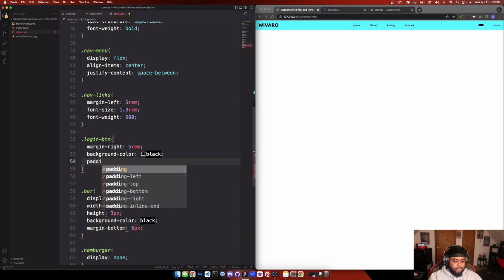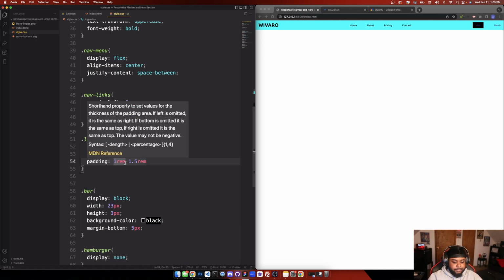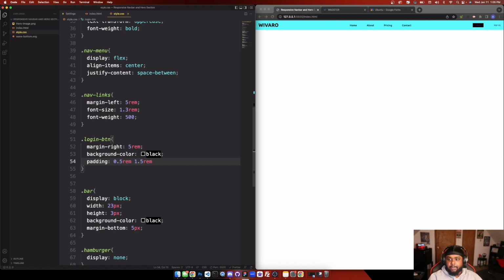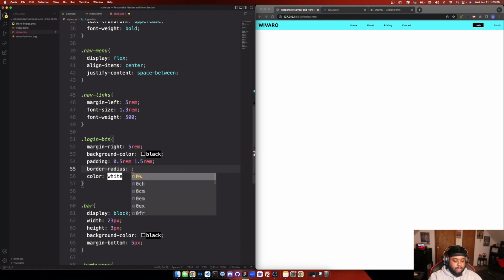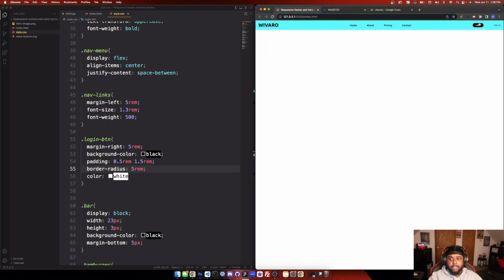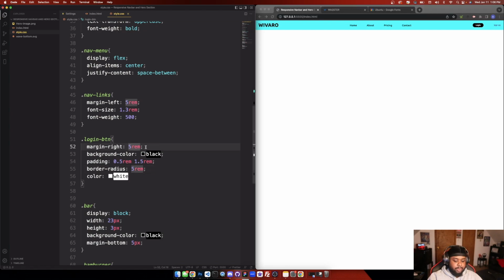Let's do padding. Let's do 1 rem. So that's 10 pixels top and bottom. And then let's do 1.5 rem left and right, which is 15 pixels. This might look weird. Alright, so let's do 0.5 rem top and bottom like that. Color white. Let's give it a border radius of 50 pixels, which is 5 rem. So like that. And yeah, that margin is a little too much. Let's do 3.